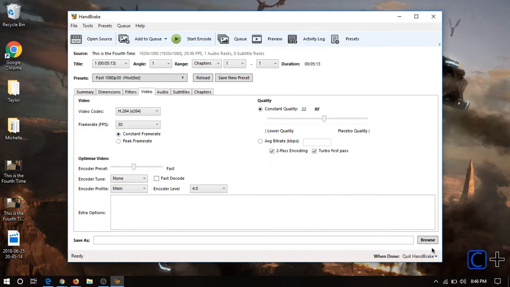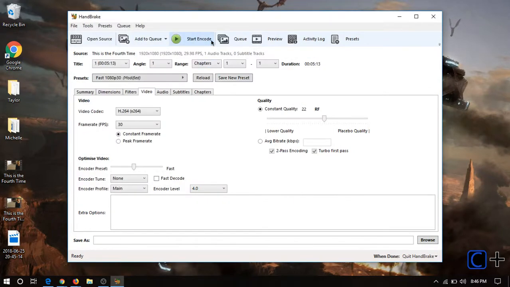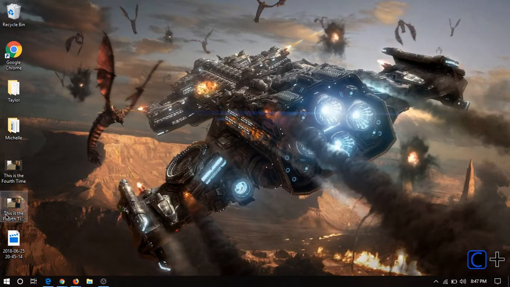It's really easy. Choose wherever you're going to save the video, and then hit start encode, and that will create a converted version of the video that looks exactly the same, but the audio actually lines up. And let me show you a finished product.